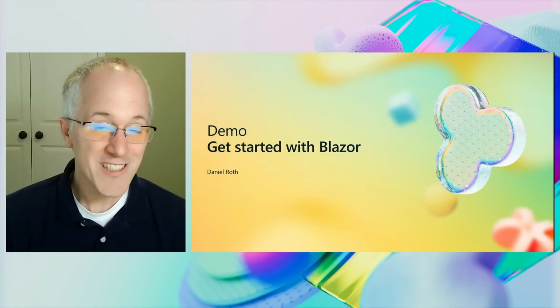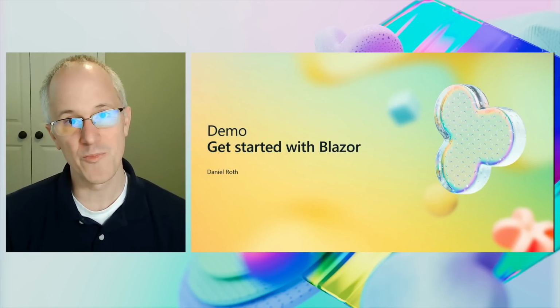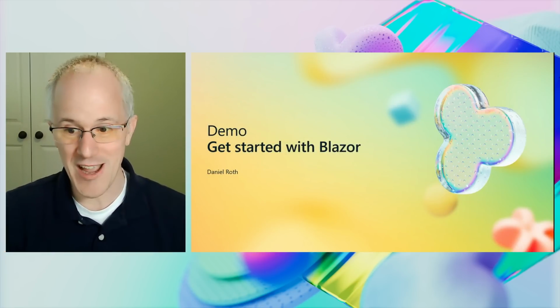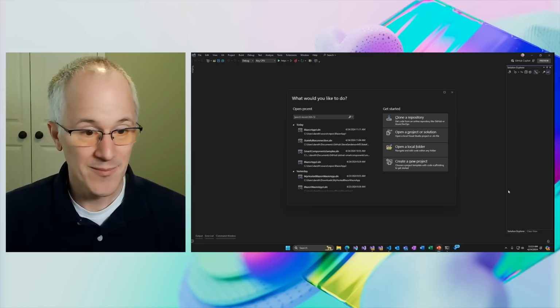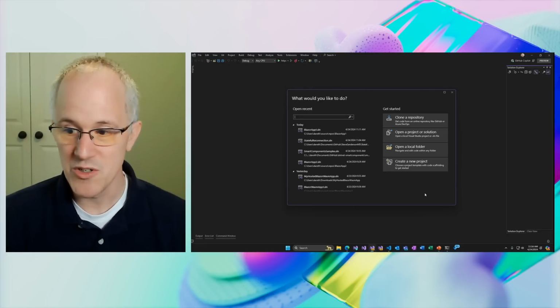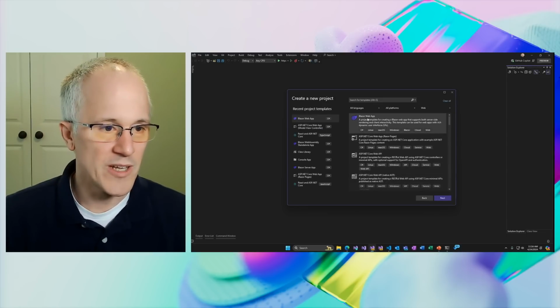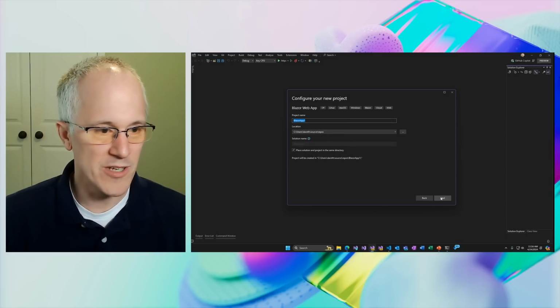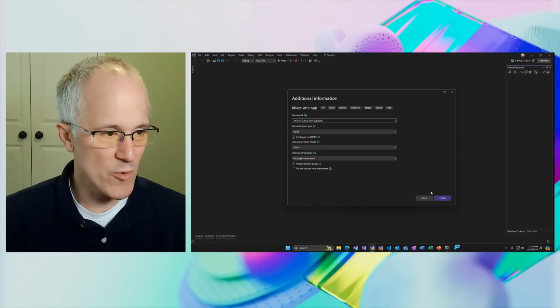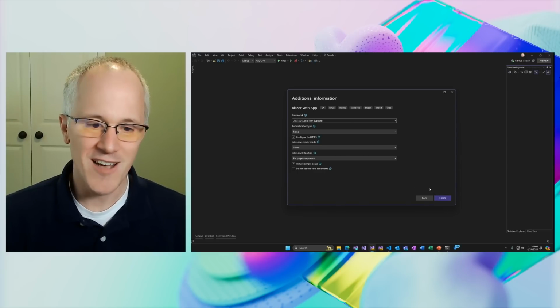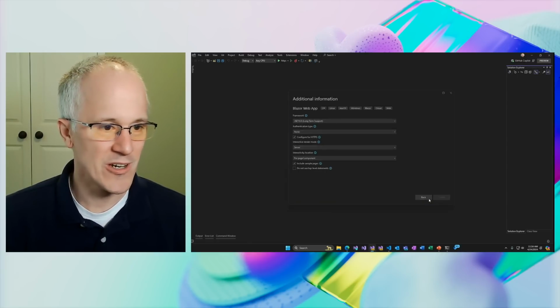Let me show you how easy it is to get started building web apps with Blazor and get productive fast. Okay, here I have the latest version of Visual Studio, version 17.10. Let's go ahead and create a new Blazor web app using the Blazor web app template. We'll use the default project name, and we're going to use .NET 8, the latest .NET long-term support release. Go ahead and create that.